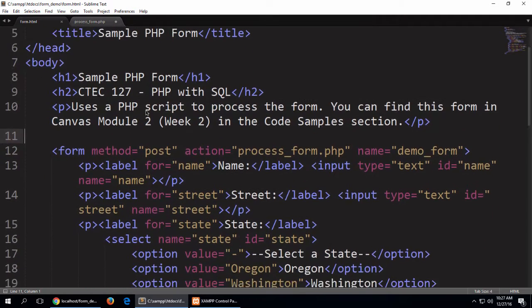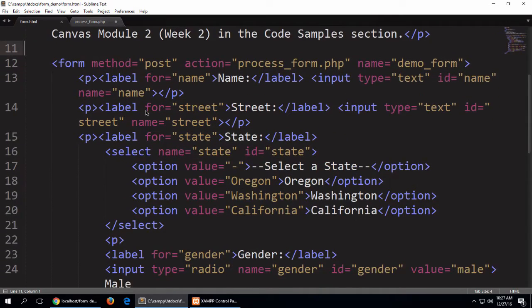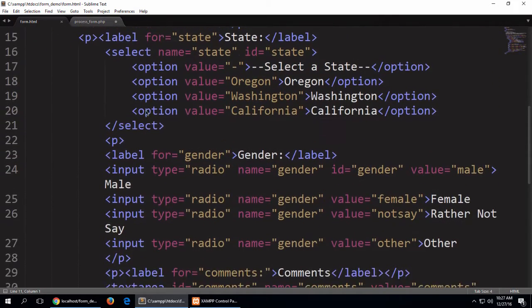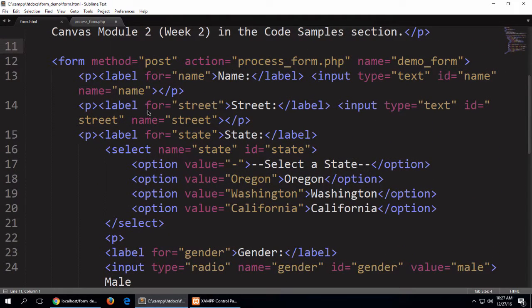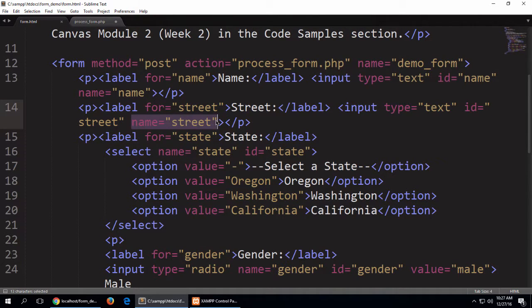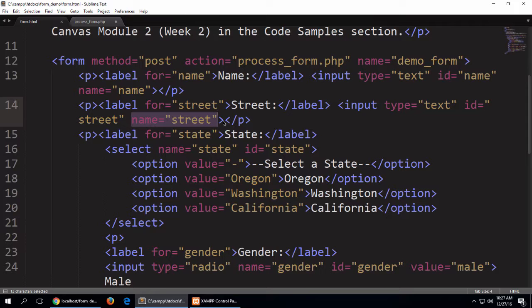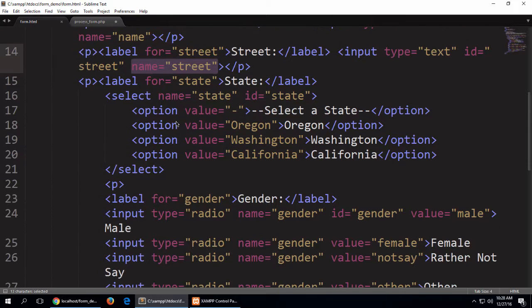Now, I'm not going to review how to code the form, the code that I'm scrolling through on the page right now, other than the fact that if you remember when you learned about forms, each control, whether it was an input, a select, a radio button, had a name attribute. I'm on line 14 here, and I highlighted with my mouse name equals street, and I'll go to this select over here on line 16, and it says name equals state.